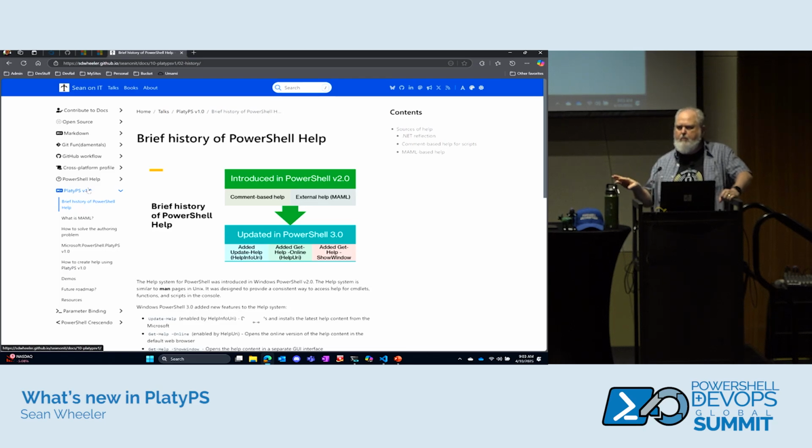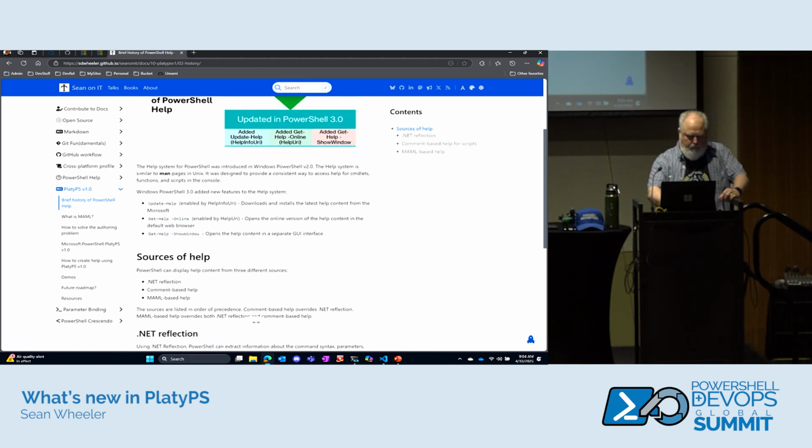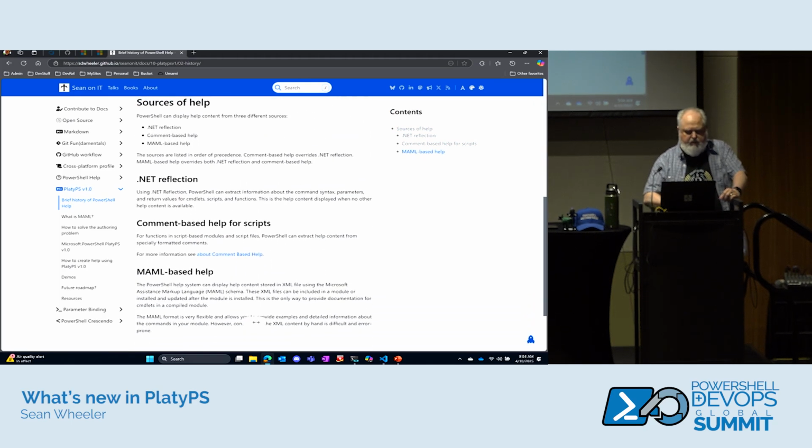There are 2 layers of problems with the output you get in ShowWindow. One is partially a bug related to PlatyPS and how it generates the MAML, and then partially how it renders for the ShowWindow. So there are 2 different problems to solve. But let's talk about the sources of help.